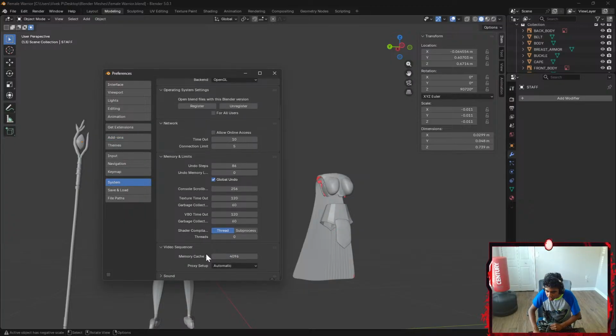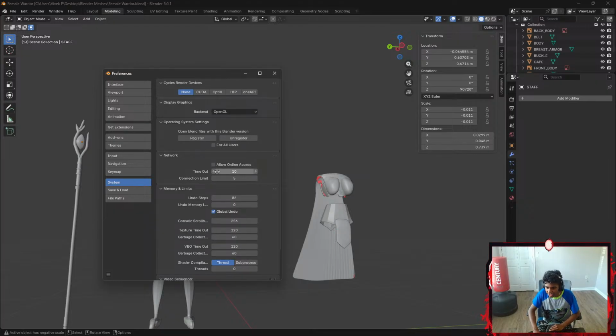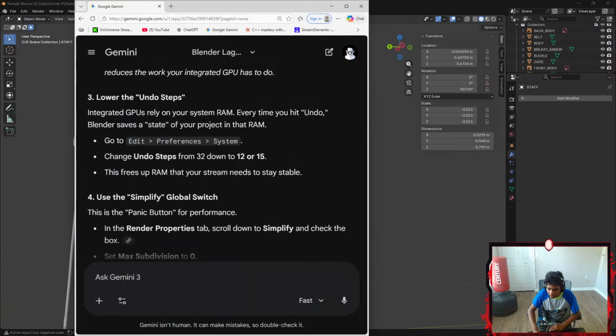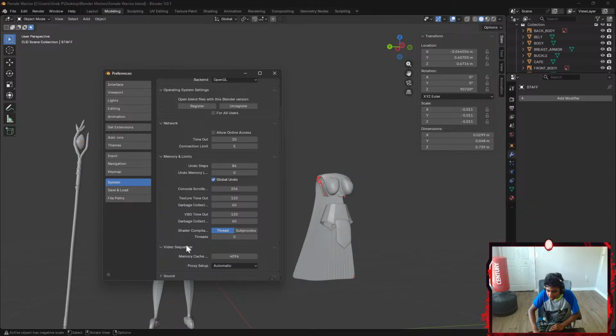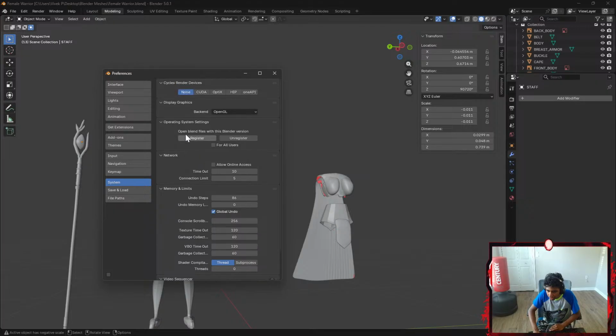Okay, do you guys see undo here? Because I have a lot of undo settings, is that what we call it? Okay, I see none. I see CUDA, I see OptiX. Where's the undo? Let me go ahead and grab Gemini back up here. Change undo steps from 32 down to 15. Do you guys see undo steps or am I just blind?